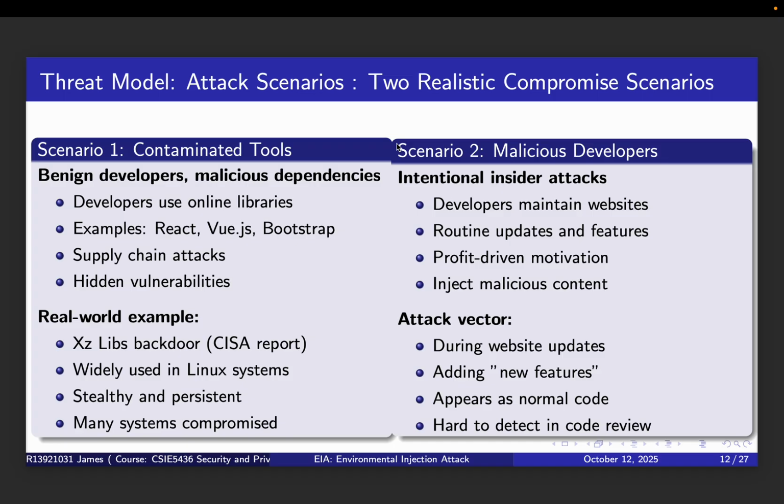Scenario 2: malicious developers. The second scenario is more straightforward but equally concerning. The developers themselves are malicious. Website developers routinely maintain and update their sites. They add new features, fix bugs, improve performance. These updates are normal and expected. Users don't scrutinize every change. Now imagine a developer who wants to make extra money from their position. During one of these routine updates, they could intentionally inject malicious content.